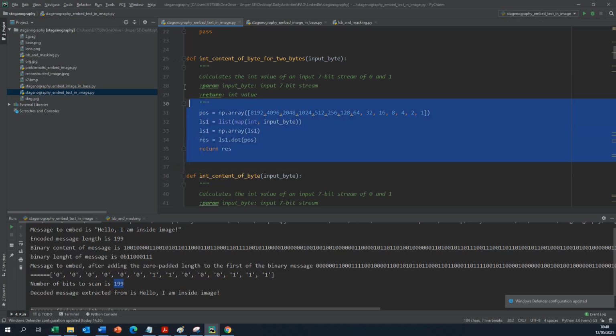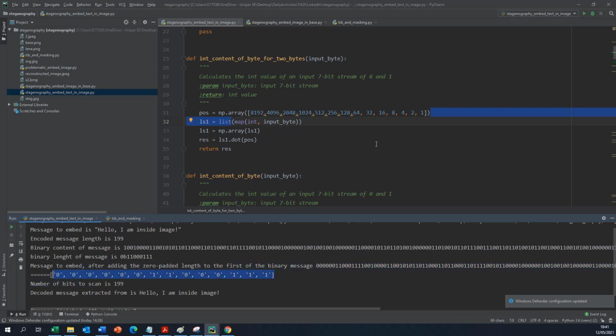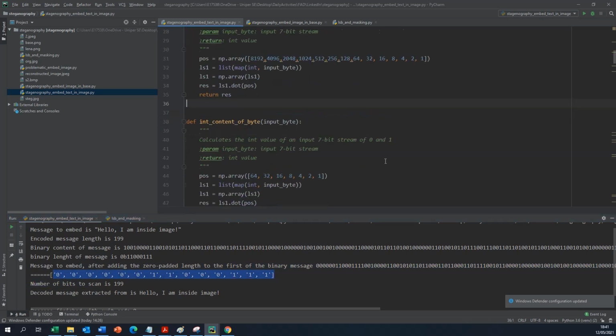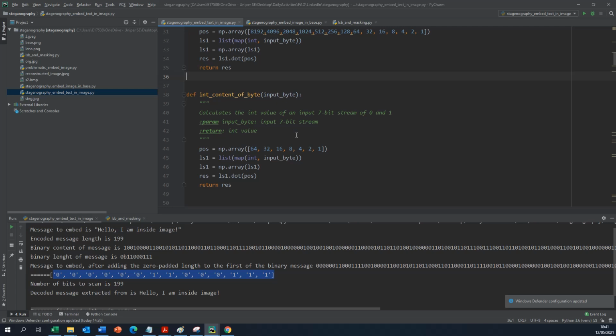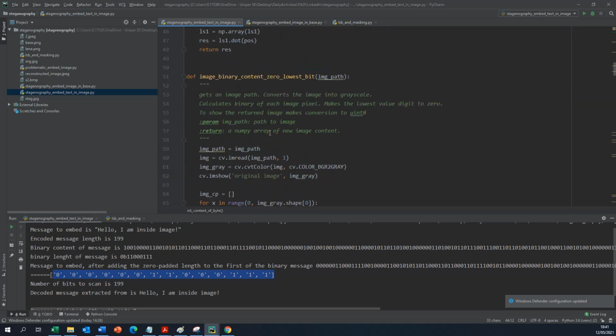It was quite a challenge doing things manually and doing these types of calculations myself, which was quite good. I took it as a list, mapped these values, and then did a dot operation between this list and the positions of the numbers. Int content of byte is basically the same thing, but this is only for 1 byte, while that one is for 2 bytes. Image binary content 0 lowest bit takes an image path.